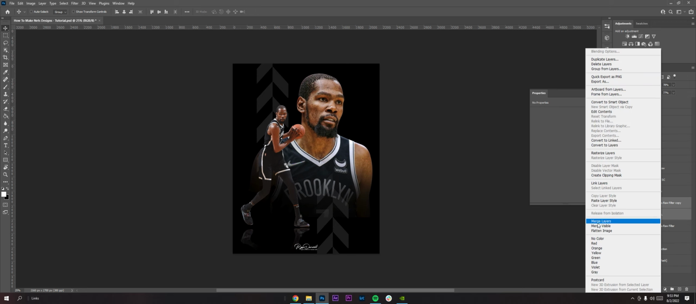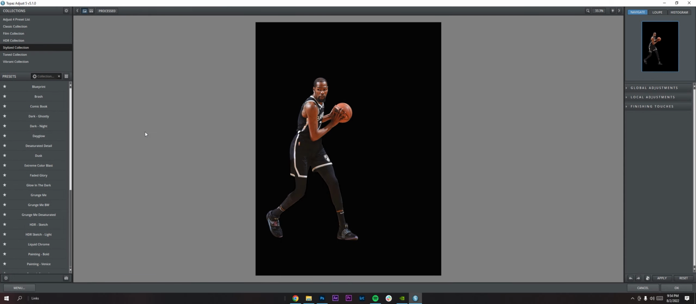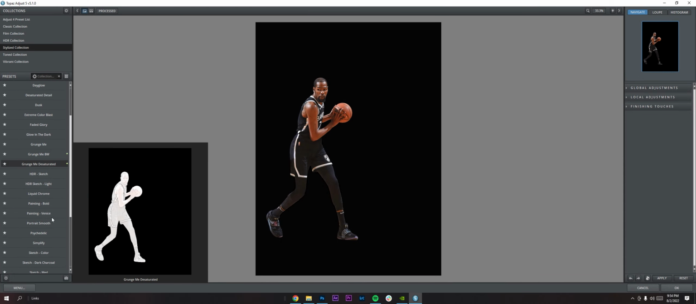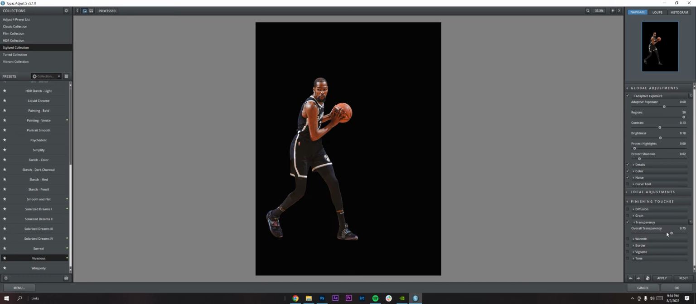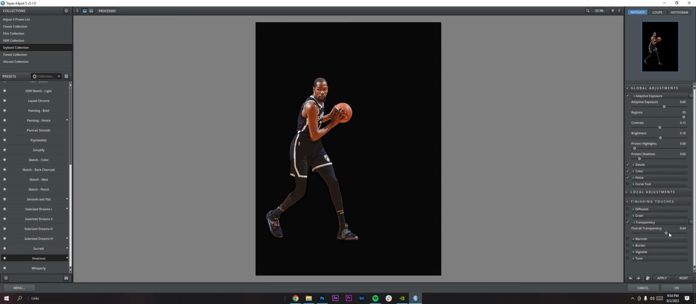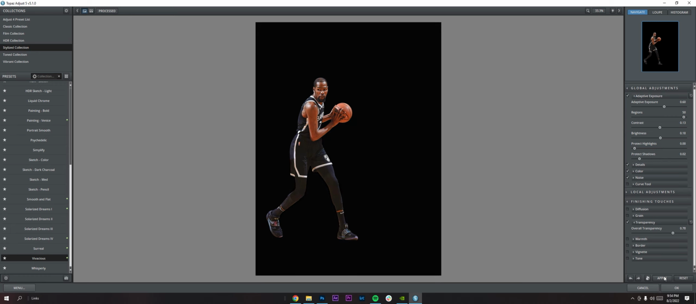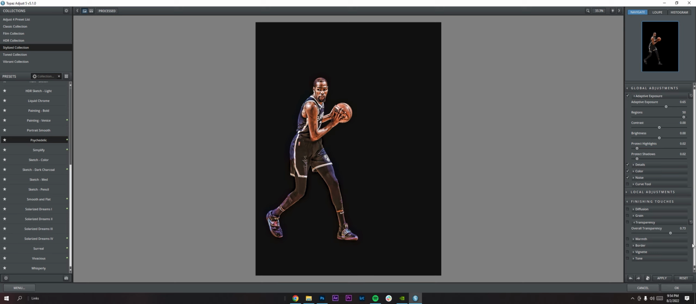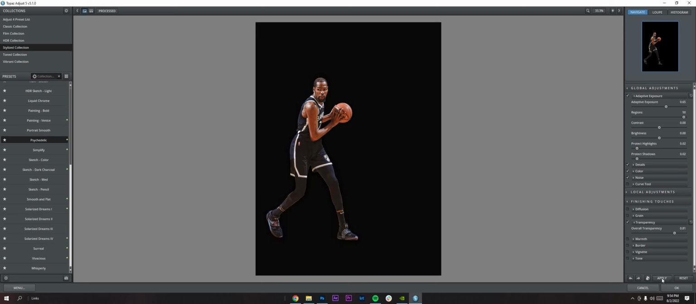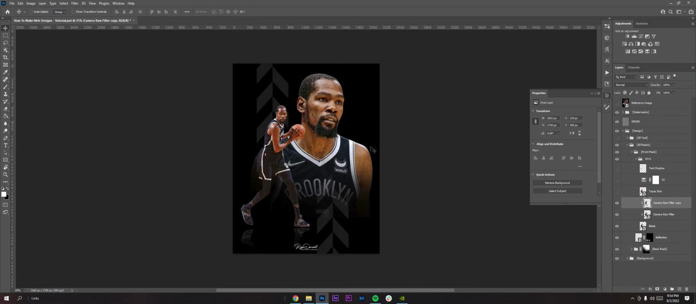Filter, topaz labs, topaz adjust. Once you're in here, go under the stylized collection, go to vivacious, and under finishing touches, go to transparency, and you can set this so it's more or less apparent. I'm gonna put it around 80, and then I'm gonna throw one more effect on it, psychedelic, at like 82. If I press apply, it'll allow me to keep doing more, or I can press OK if I'm good with where I'm at, and close it out. Then you can lower the opacity on it and get to something you like.